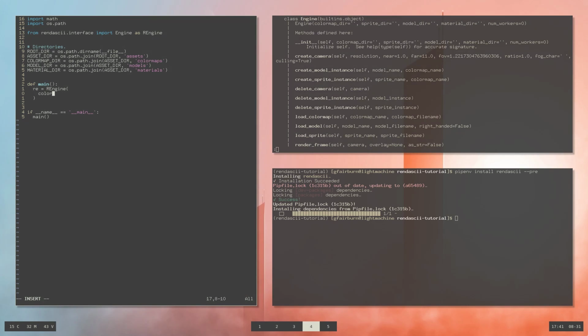So let's go ahead and put in colormap directory, and we'll set that to the constant we just created up above. We'll do the same for model directory. And then we'll also do the same for material directory. And since these are optional parameters, you can see like sprite directory has its default value as an empty string. We don't need to worry about assigning anything to that parameter since we're not using it.